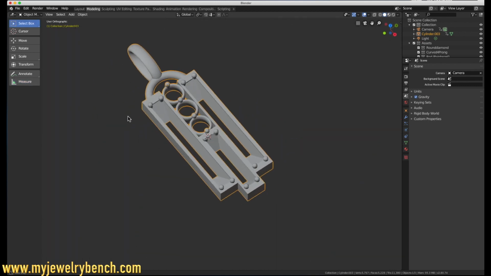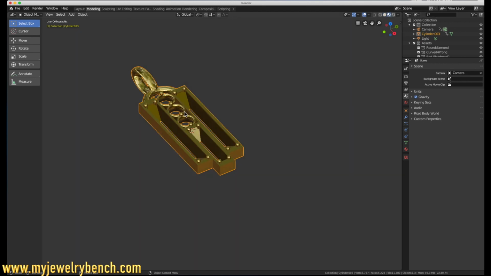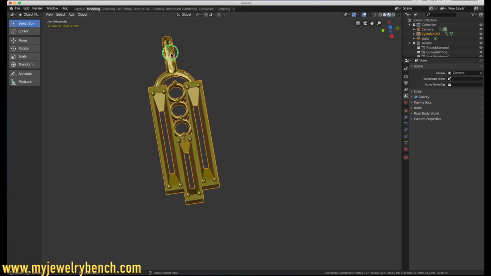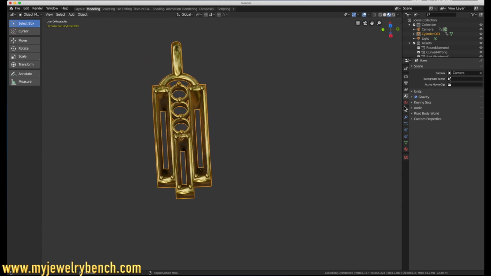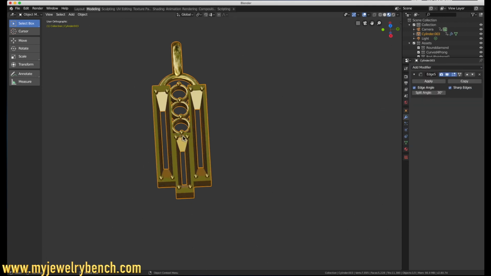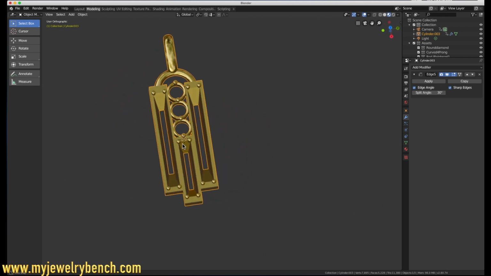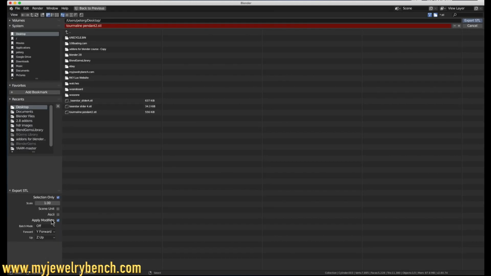Let's get in object mode. There's our shading. Let's shade this smooth so we can see what the final project's going to be. And I'm going to give this a modifier just to clean it up a little bit. Export, STL. This time I'm going to scale it 10, just because I don't know. We'll call this Tourmaline 3.